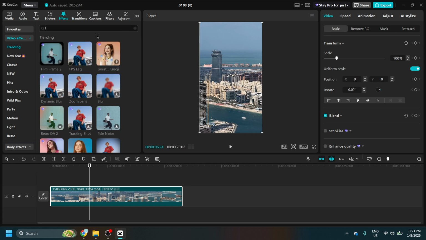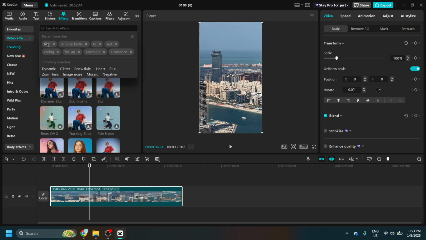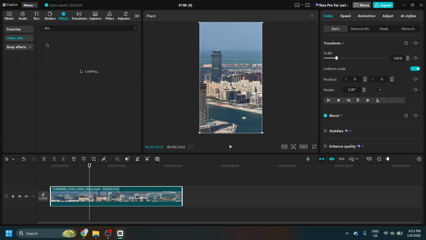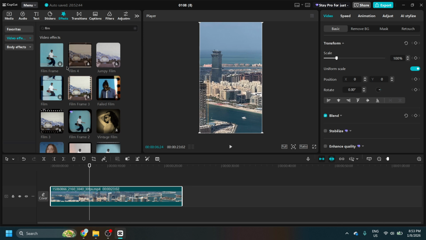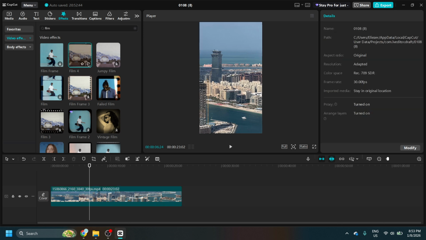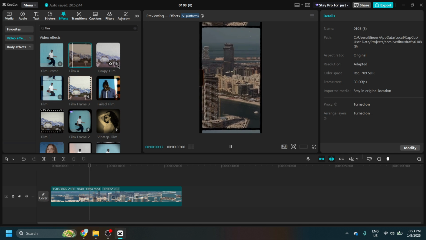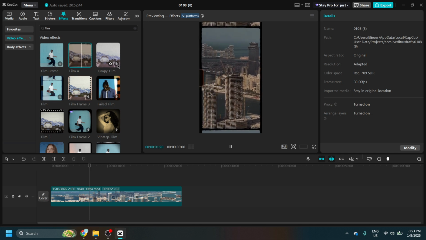This will filter the results to anything related to film-style looks. Depending on your CapCut version, you might see categories like Retro or Vintage alongside specific film effects. The search makes it much faster to get to the styles that add grain, scratches, dust, or frame jitter, which are the hallmarks of an older film aesthetic.